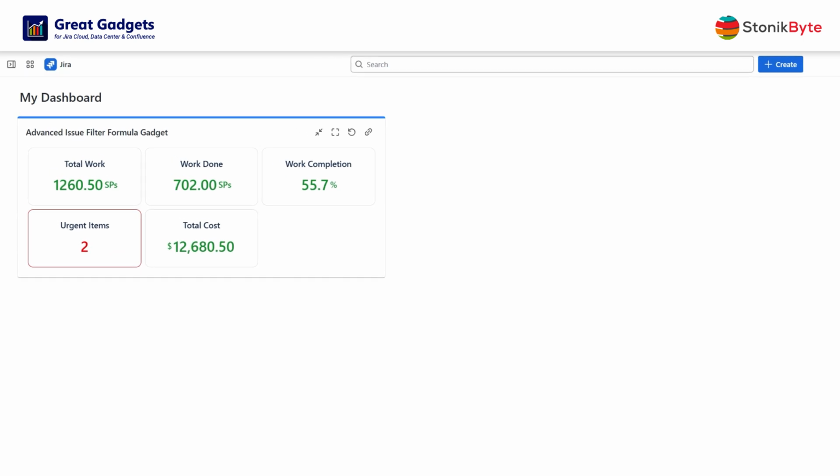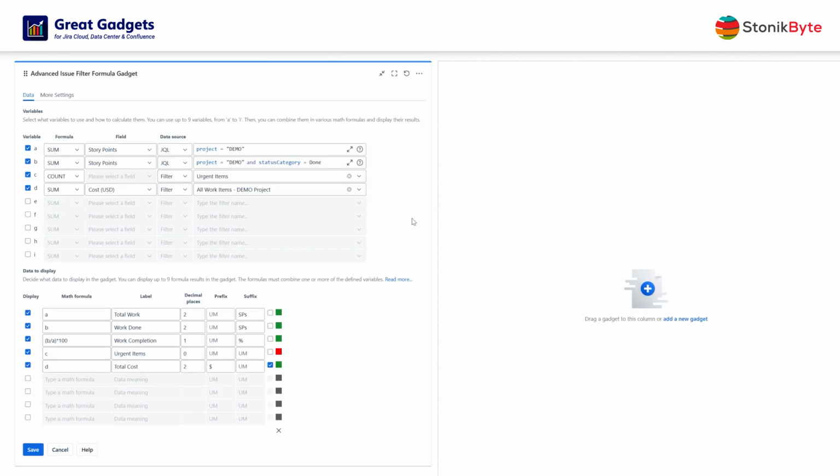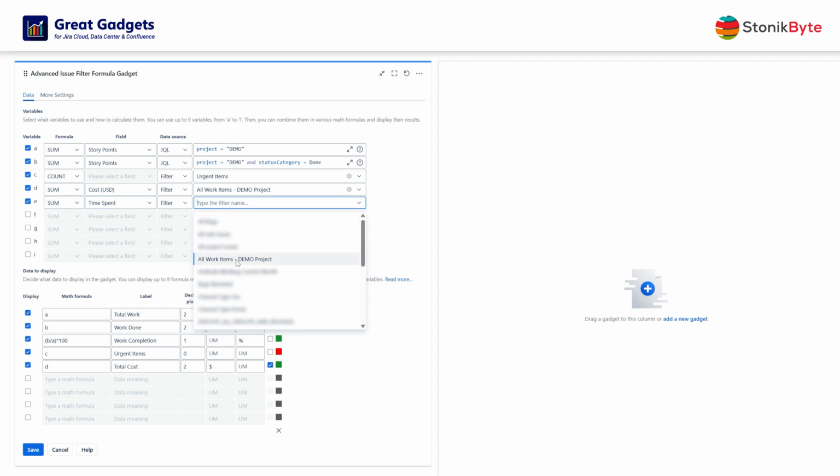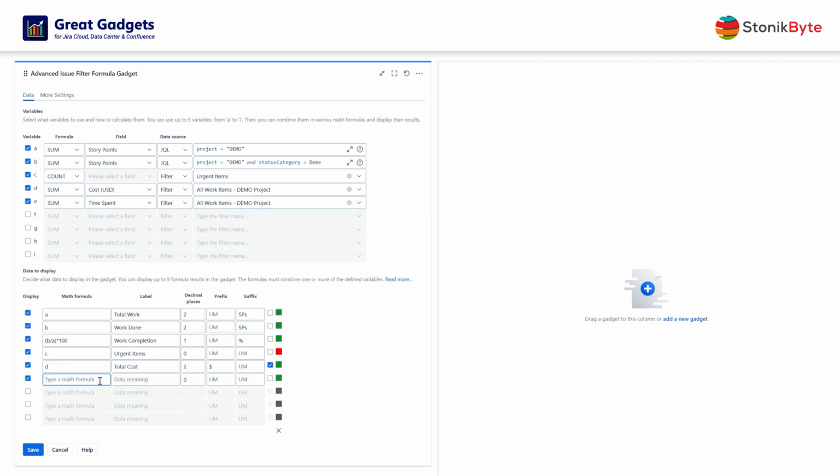The next metric to be displayed is the total amount of time spent by your team, in hours. For this, configure a new variable to calculate the sum of the time spent field on the filter that returns the work items in your project. Since Jira stores the value of time fields in seconds, you will need to convert the value into hours by dividing it by 3600. Set also the data meaning field and the suffix.